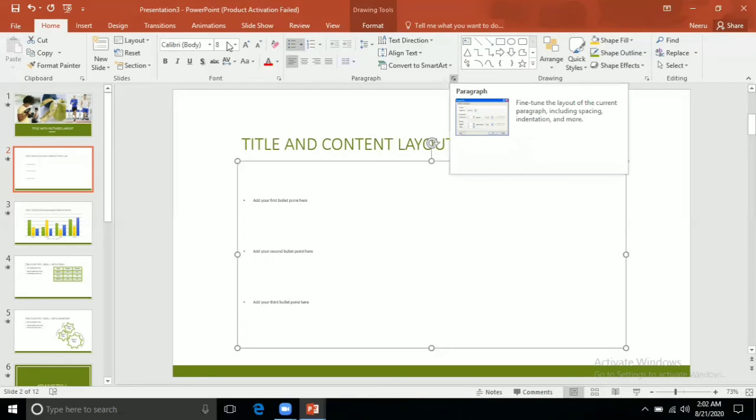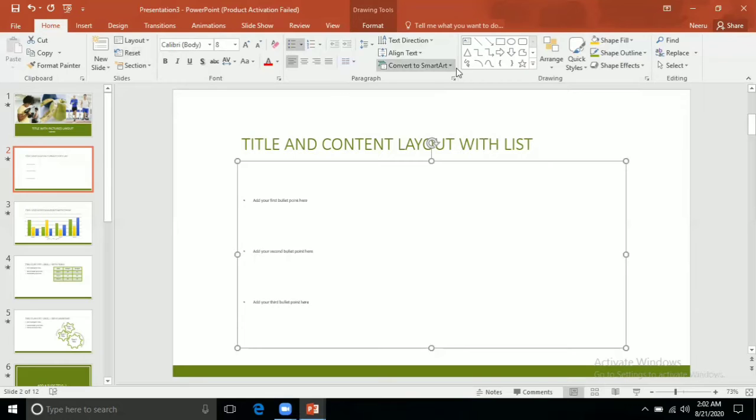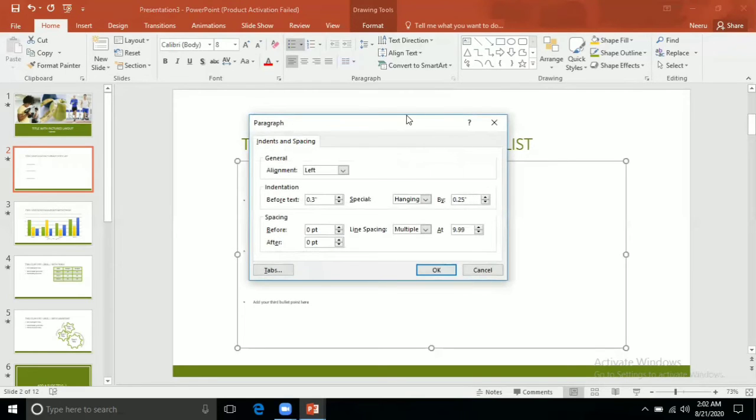For doing it, firstly we will go to the Home tab and under Paragraph, click on the arrow to open the Paragraph dialog box. From here we can provide the spacing. From here also we can provide the spacing. It's up to you.